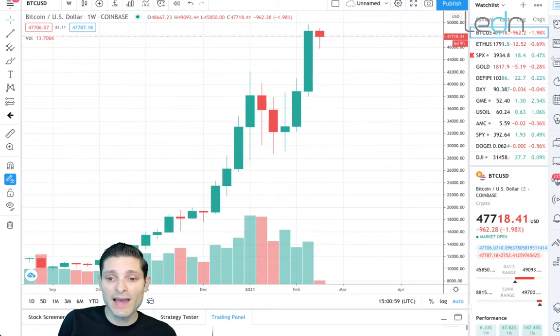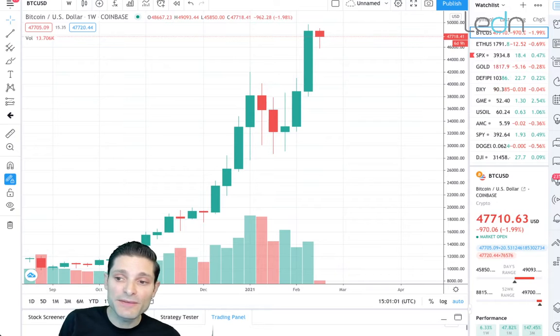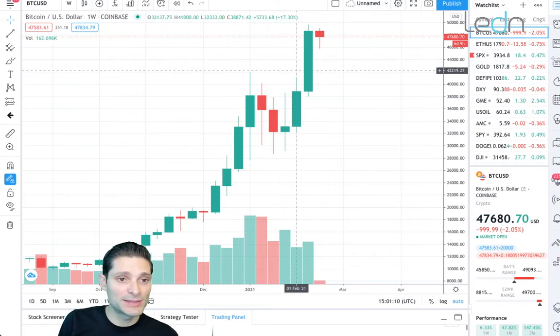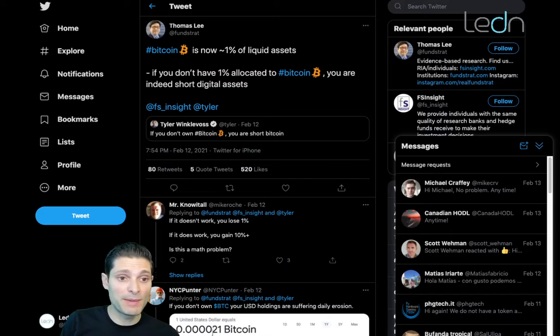One of them being that Tom Lee from Fundstrat, who is a very, very prominent fund manager, and in my humble opinion, one of the sharpest minds in the game out there, started becoming a little more vocal about his feelings on Bitcoin, saying that Bitcoin is now 1% of liquid assets, and if you don't have a 1% allocation to Bitcoin, you are now indeed short digital assets, which is quite interesting to hear from somebody with that reputation in the fund managing world.